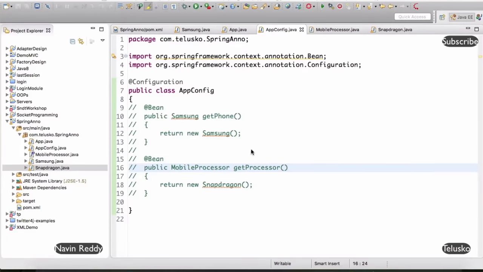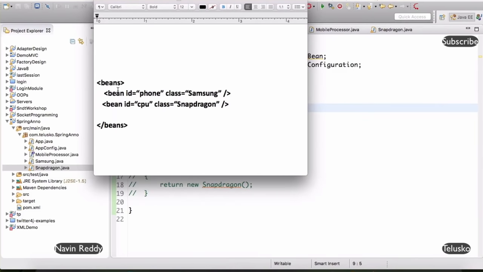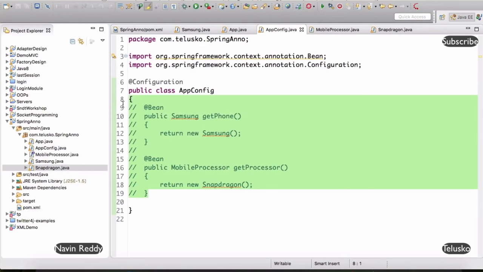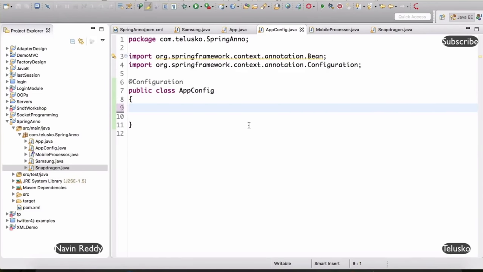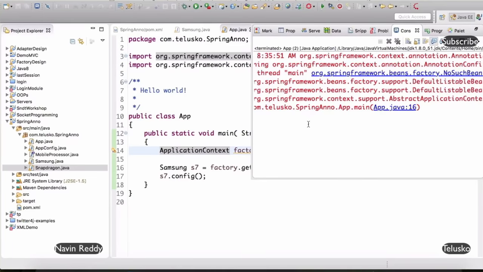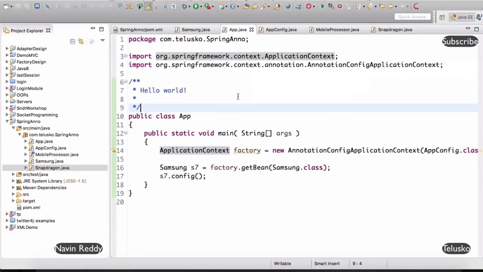So now in this video, we'll see how to create beans without using this bean tag. This bean annotation here is a replacement for the bean tag inside XML, right? But I don't want to do this also, so let me remove this, and still it should work. If you run this without those, we are getting the error, right? It's saying no qualifying bean of type. So how to achieve that?